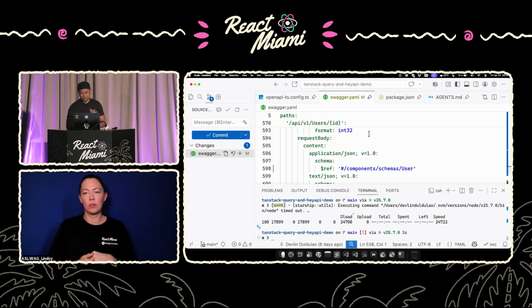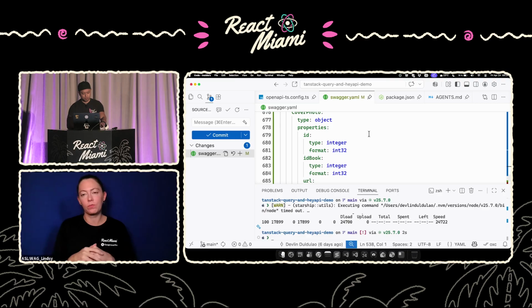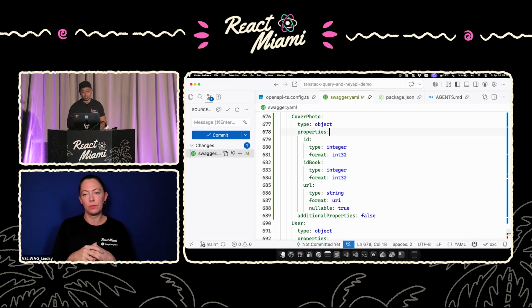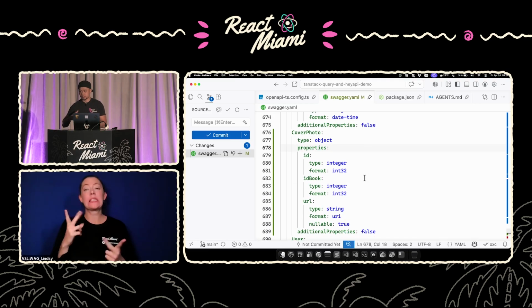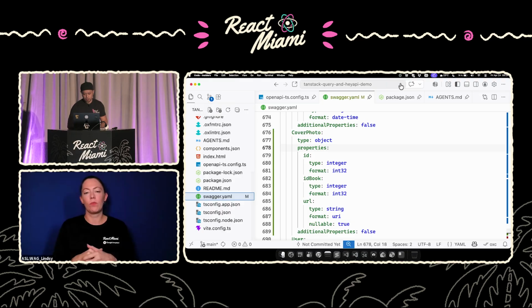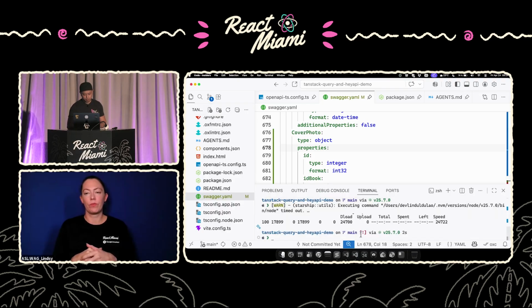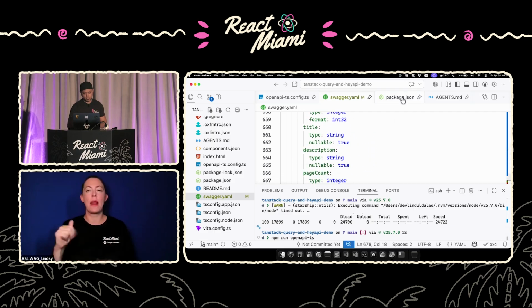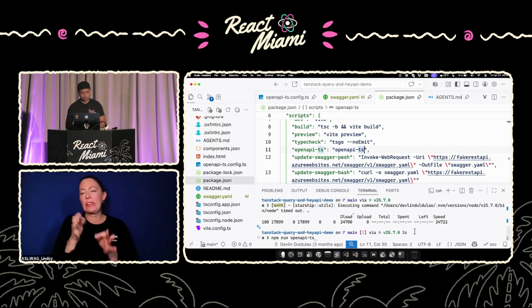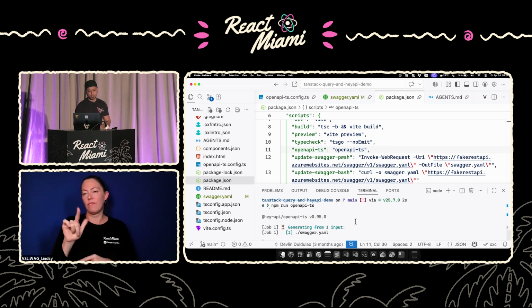OK, so there's changes. That means I have to run the codegen again to recreate these types that I'm using for my TanStack Query. So what we're going to do is just run this OpenAPI TS, which is basically just this. Very simple, and you can also configure that, add more flags. But OK, I'm just going to run it.